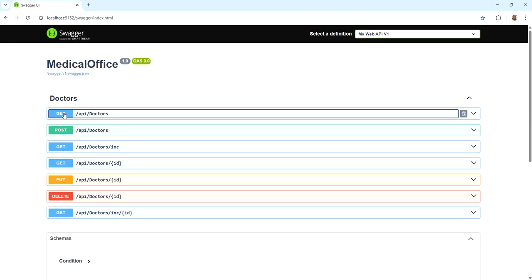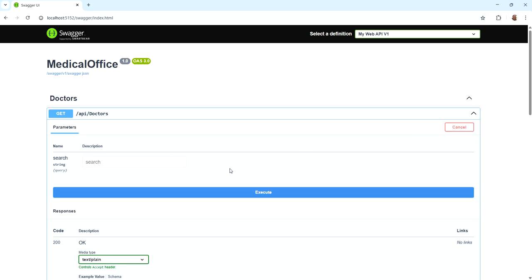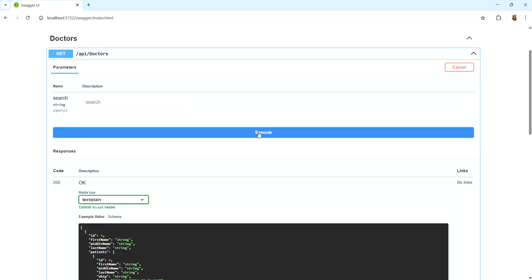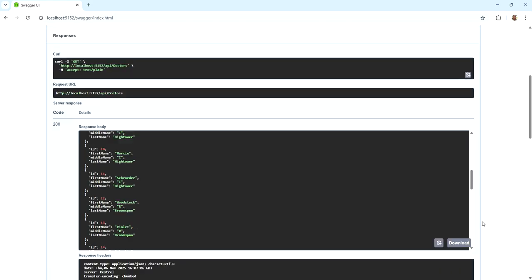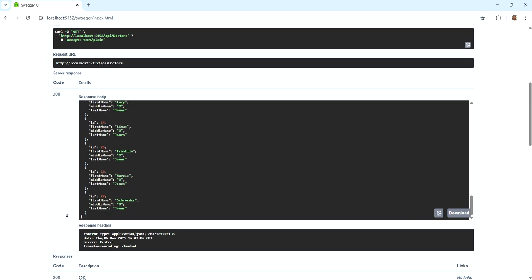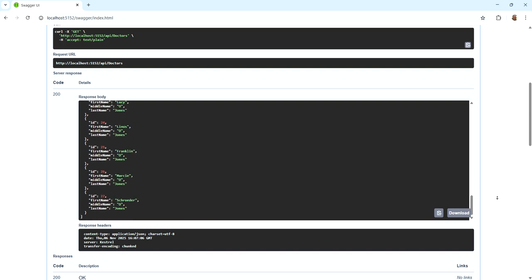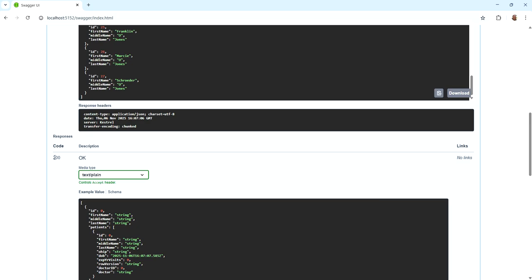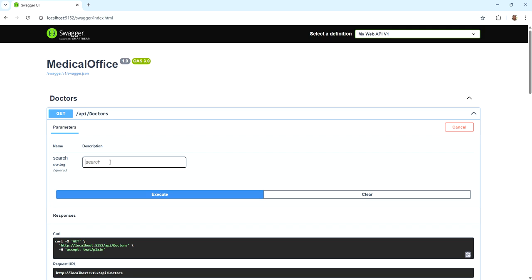So I can try out, here's our get for API/doctors. Notice because I added that search, I can't type there yet. I have to click try it out. Now, if I don't put anything in search and just execute, then I get all of my doctors. There they all are, right down to number 27. Every doctor is in here. And what else do we see? Well, we get some detail as well on here in terms of the status code and so forth. That's good. Now, if I do want to try, let me try that letter T again.